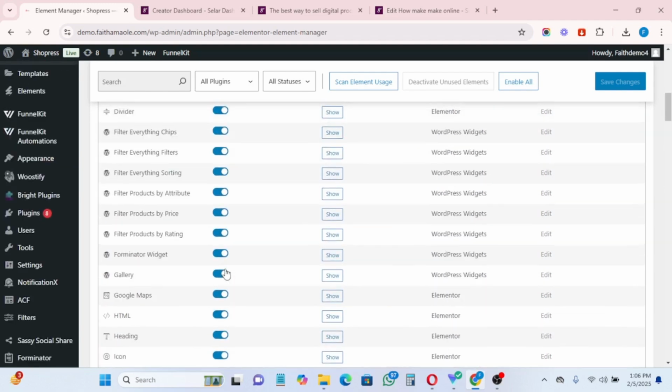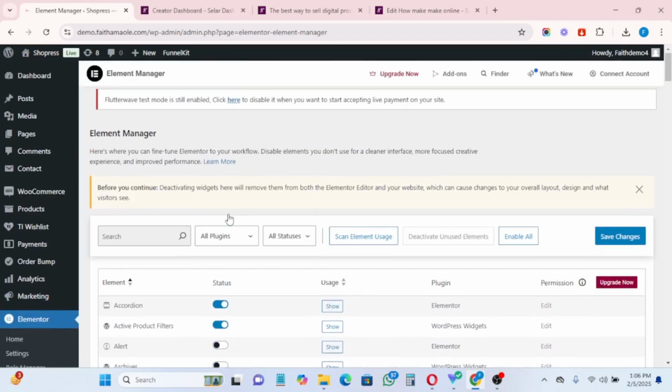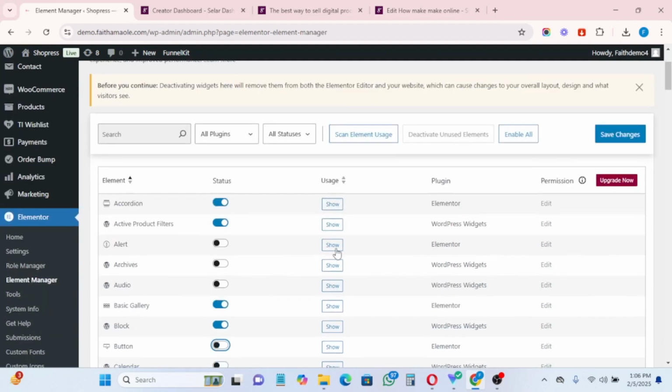So what do we do? Instead of switching them off one after the other, which is going to take our time, we're going to use a tool to do that. We are going to use a feature here to disable all of them at once. So what are we going to do now? We're going to click on enable all. When you come here, you will see it enabled. So you can decide to disable all at once.